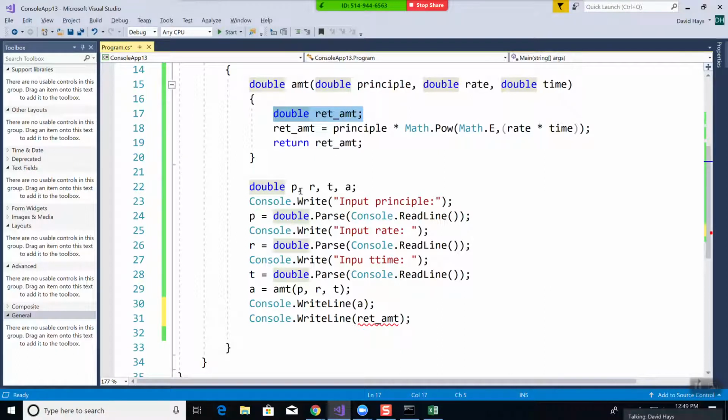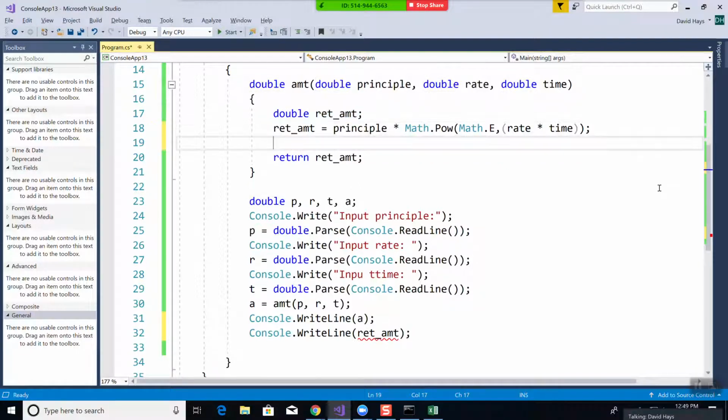Now down here, my variables P, R, T, and A. Let's try to print one of those up here. Console.WriteLine, and I'll print A. Again, you notice we got a red squiggly. That's because A only exists down here. It does not exist within our method.